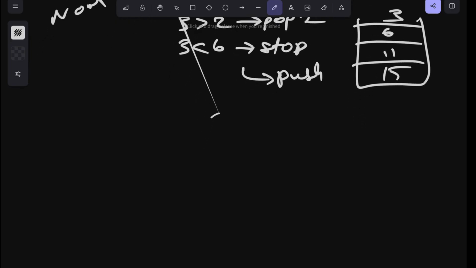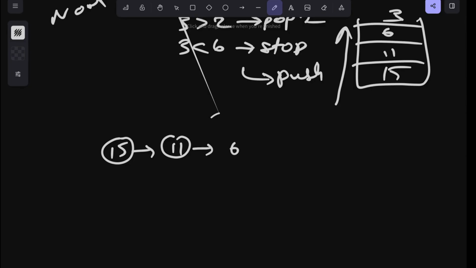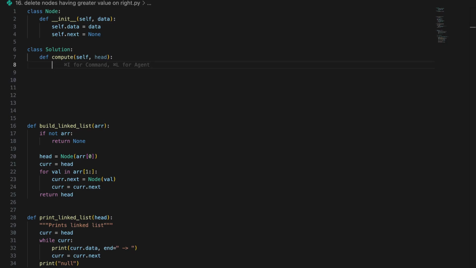So the final stack content should be seen from bottom to top. So the content will be 15, 11, 6, and 3. Every node is pushed and popped at most once. That's why this process is linear. So the time and space complexity both will be big O of n, and this can be used as an alternate approach.